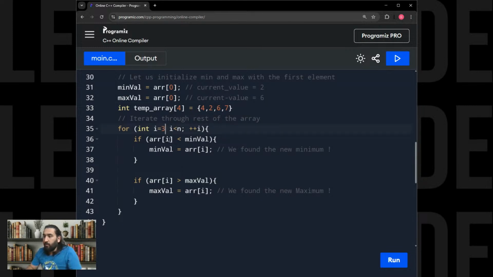Now we will loop for the third time, which is in fact the last iteration, which is the value 7. Is 7 less than 2? No. Is 7 greater than 6? Yes. So the max value will update again to 7. So that's how this entire looping structure will work.